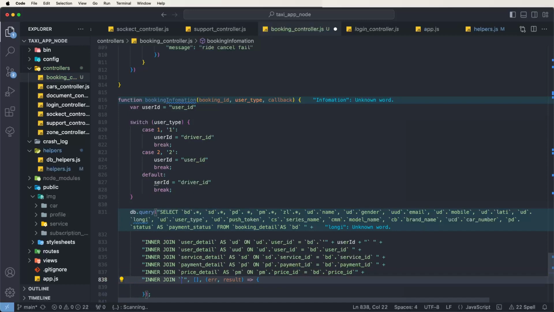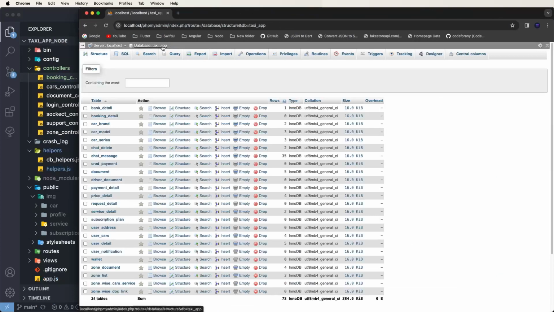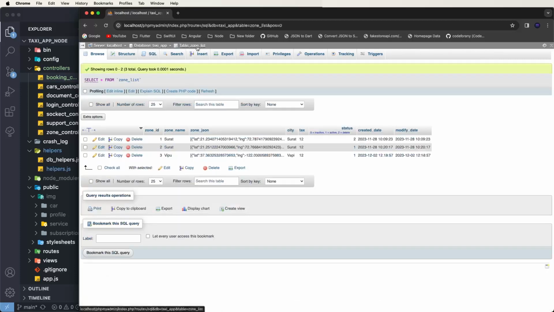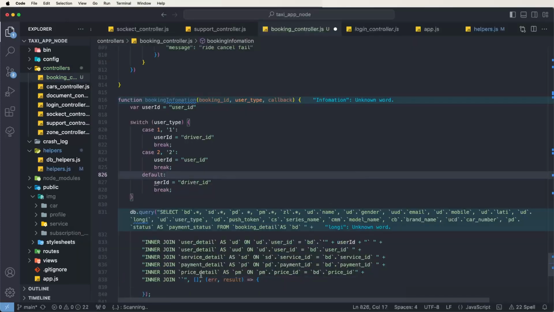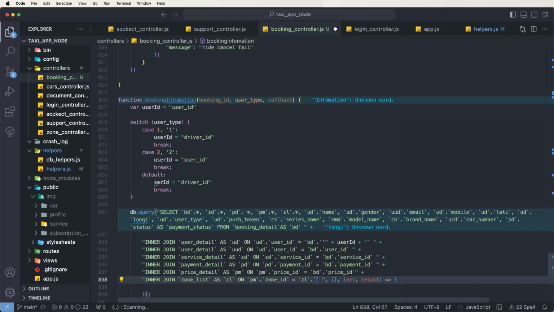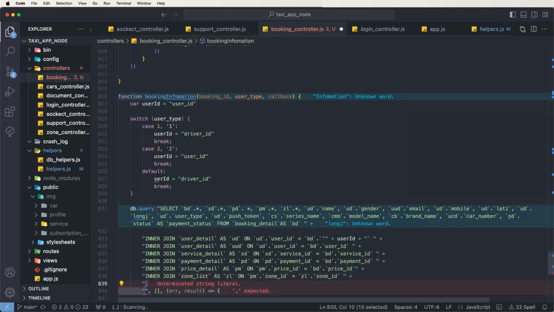And write down zone detail. We check the zone list tables. Give it ZL, and on methods call PM dot zone ID is equal to ZL dot zone ID. Like this we set the zone related information.